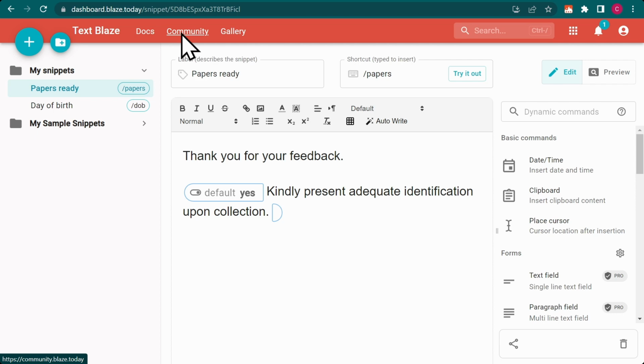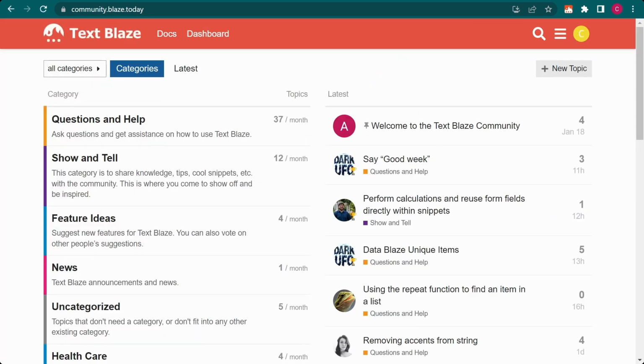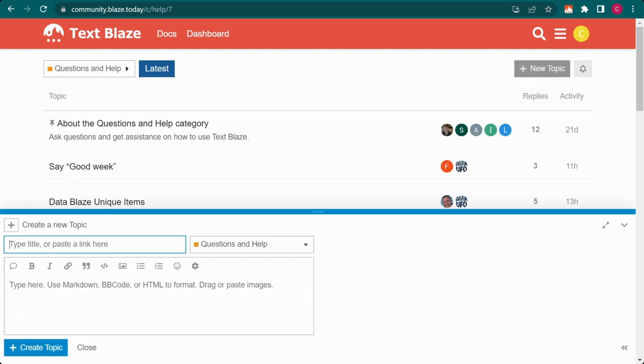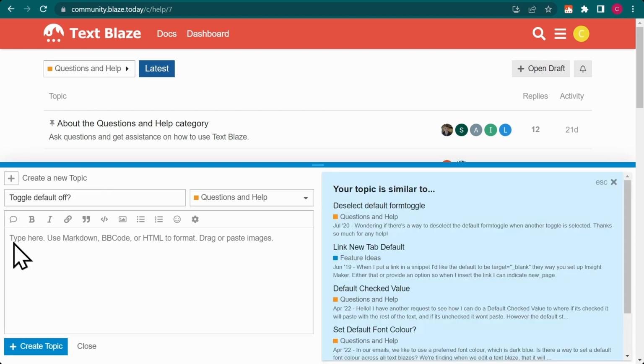Next, I click on the community link at the top of my dashboard, which takes me to the forums. I click on Questions and Help and New Topic to start a new thread. As soon as I fill out the subject line, the panel on the right provides me with a list of topics that might help me with my question.